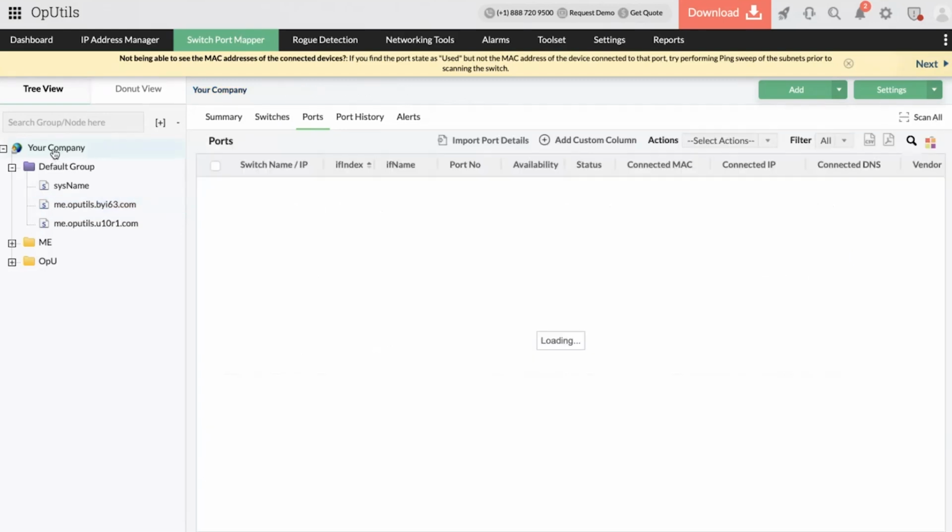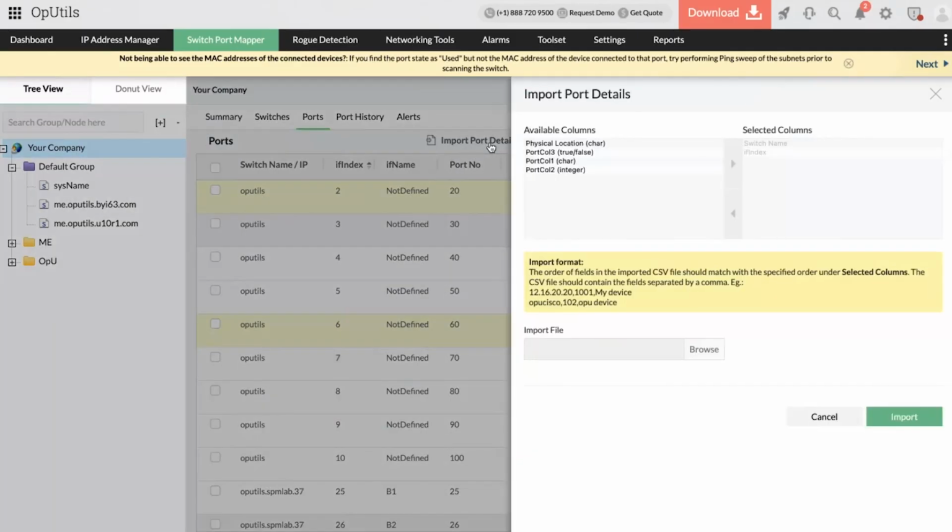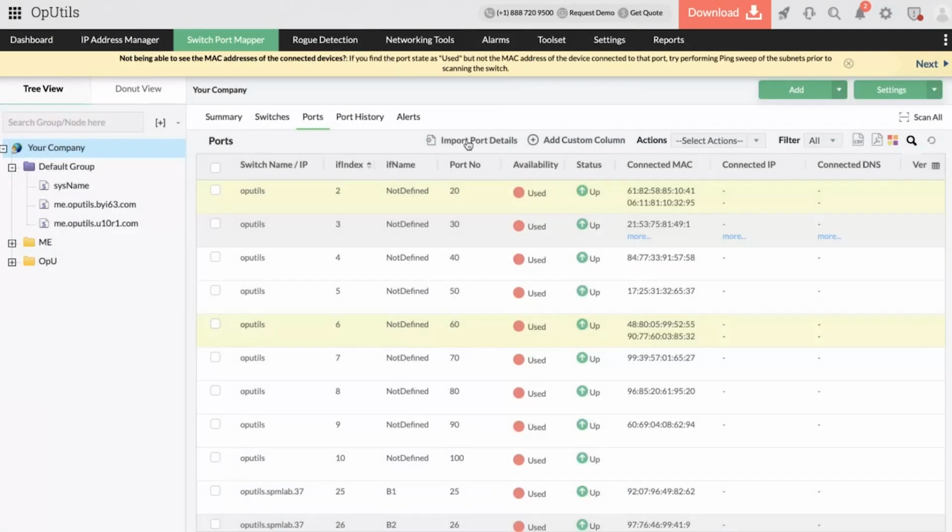So now let's go back to this and look at a few more features here. Let's look at import port details. Let's say I want to monitor a few specific ports directly. If I just click on import port details, I can browse for my file and import them directly. Then we have the custom columns feature, similar to the previous module. So I can add my own custom columns for ports. This gives me the flexibility to track the exact connectivity details that I care about.